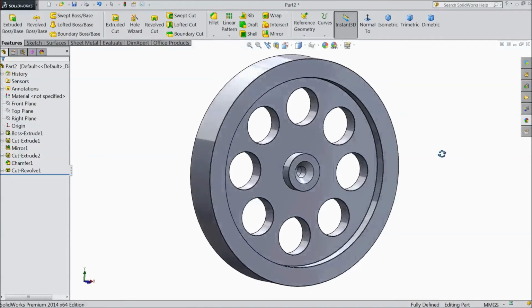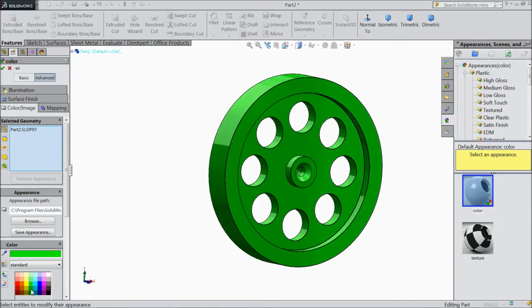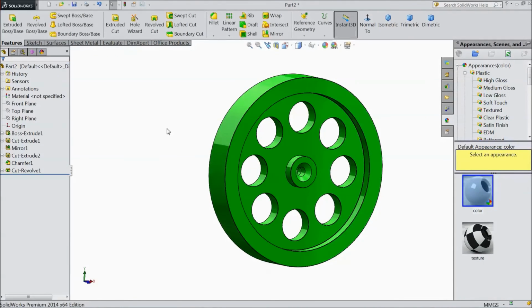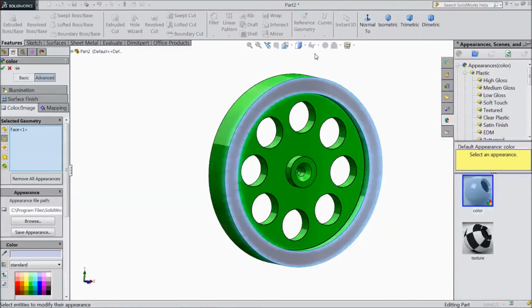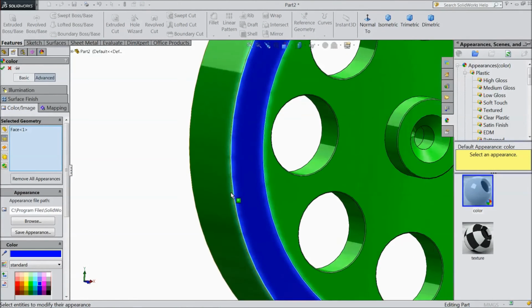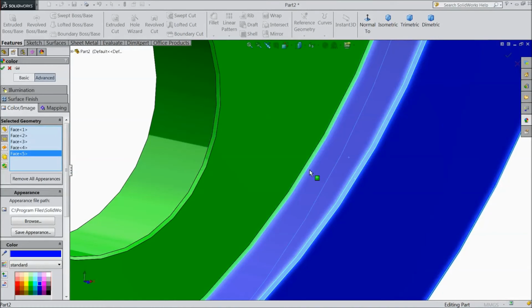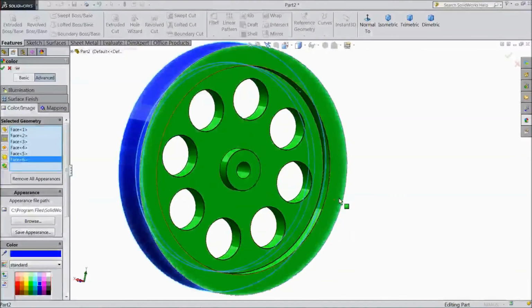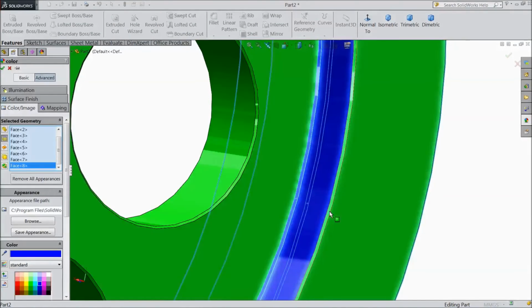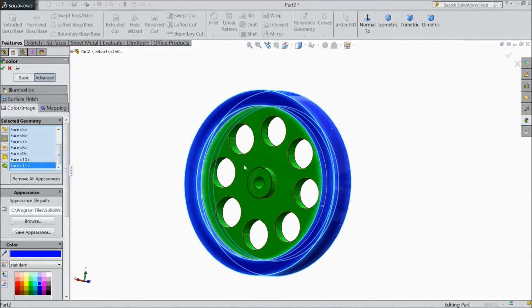Now we will assign some color to this body. So select whole body and choose this color. OK. Now select this one surface, click face and choose blue. OK, this is looking better. Select inside also. The other side also choose. Now all the sides are clear. Click OK.